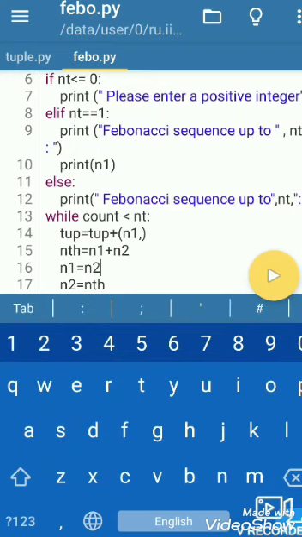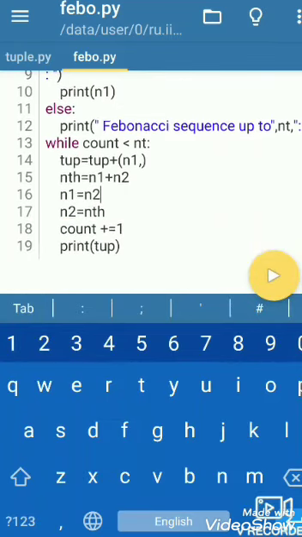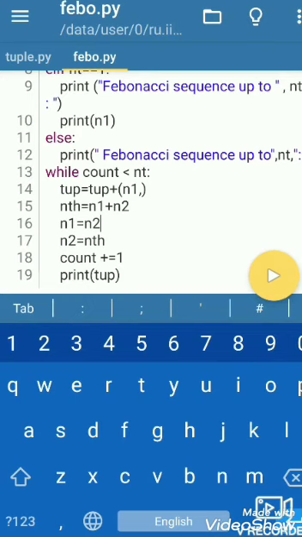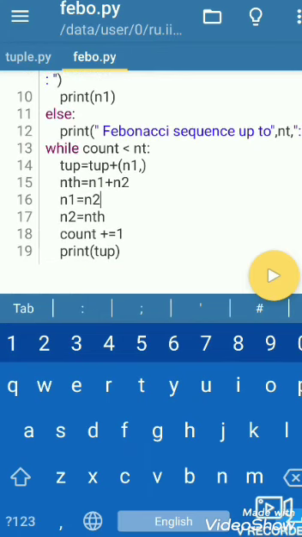Then we use iteration, for which we use a while loop. In the while loop, when count is less than nt, the number of terms, then tuple equals tuple plus n1. So the number of elements in the tuple increases, and the nth term takes the value of n1 plus n2. Each time count increases, n1 becomes n2, n2 becomes the nth term, and at last we print the tuple. Each time the program runs, it gives us a line, so the program runs according to the number of terms. So let's run the program and see the output.